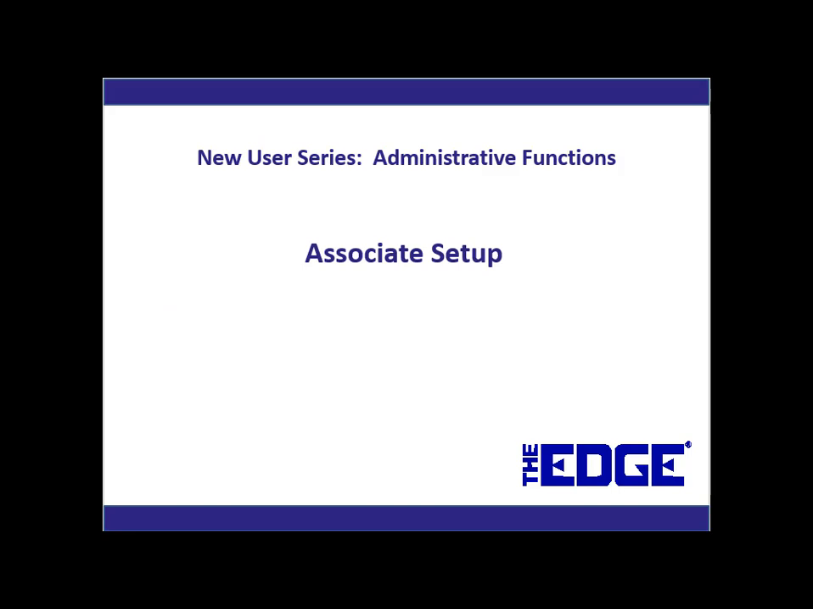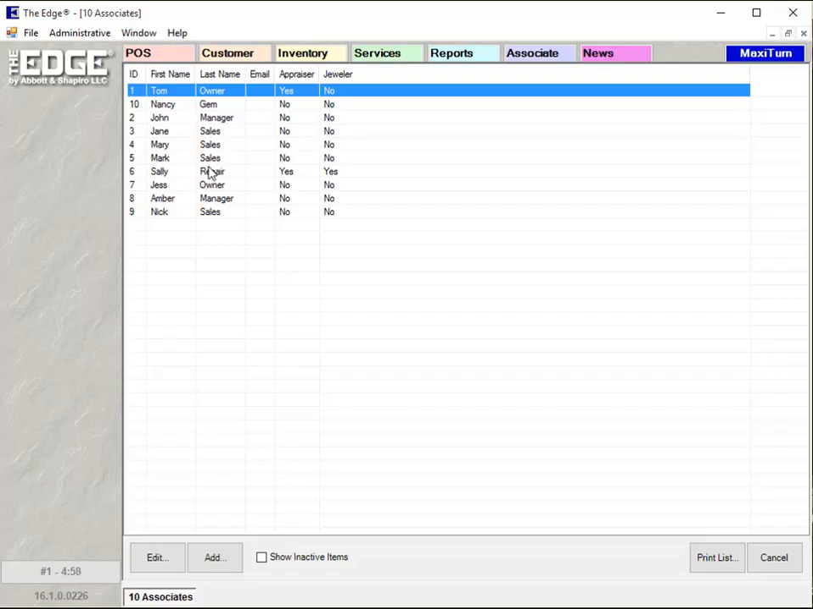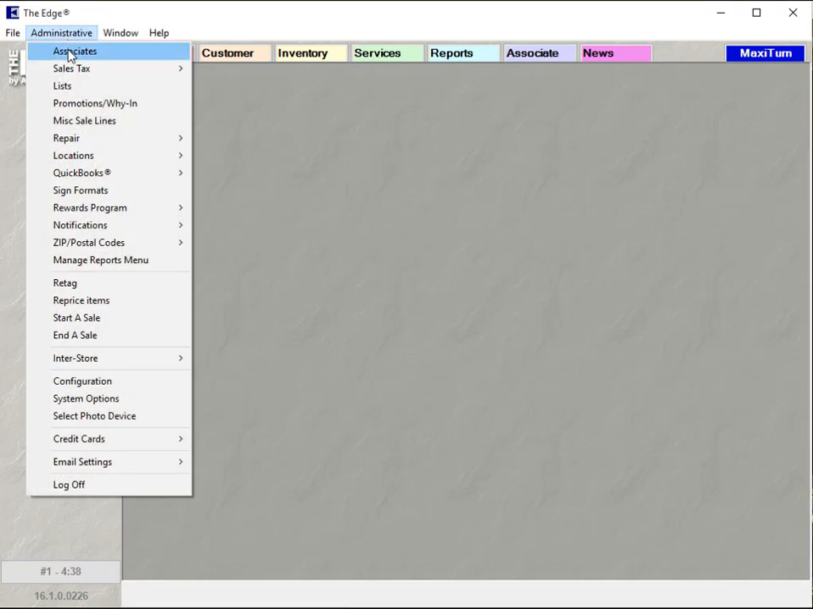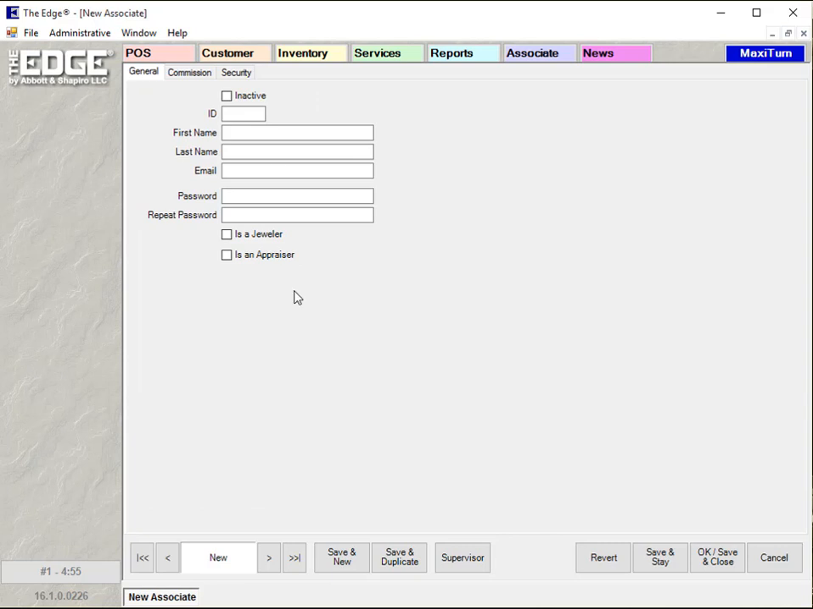Associate Setup. All employees who work in the EDGE must have an Associate ID. Associate IDs must be unique and cannot be reused or deleted. However, they can be marked inactive. To enter associates and set up permissions, go to Administrative, Associates, and create a record for each associate with an ID and password. Complete the contact information.